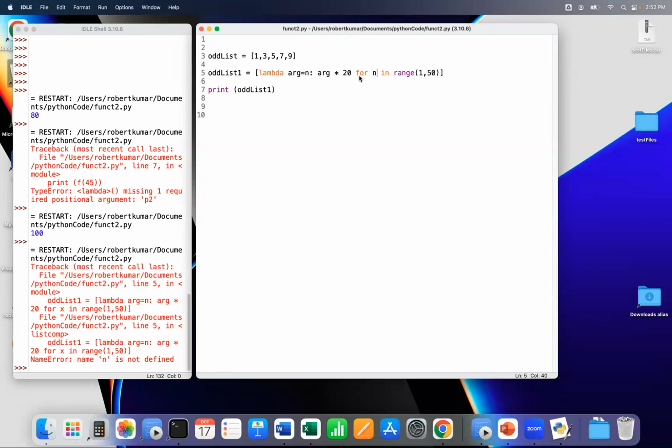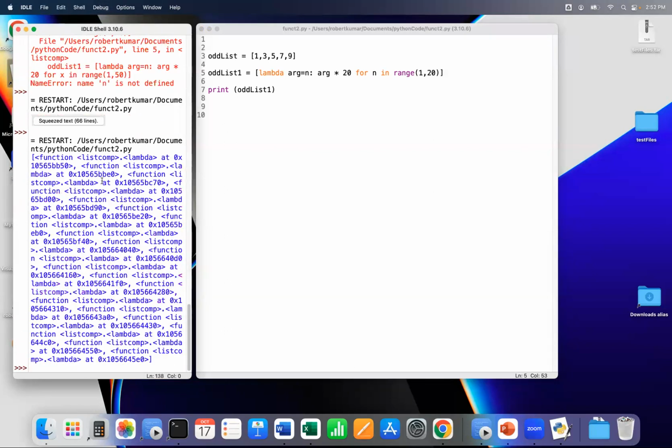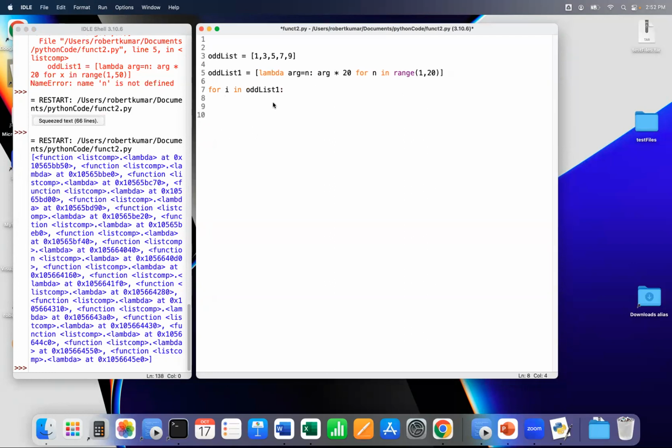args times 20. So it's going to multiply that by 20, and I'll go ahead and run this again. Okay, that's too long. All right, so let's go 1 by 20. All right, odd list. So it's printing all the items in it, and I was hoping it would give me a shortcut way of doing it. So I'm going to say for i in odd list 1, and then print i with a space.